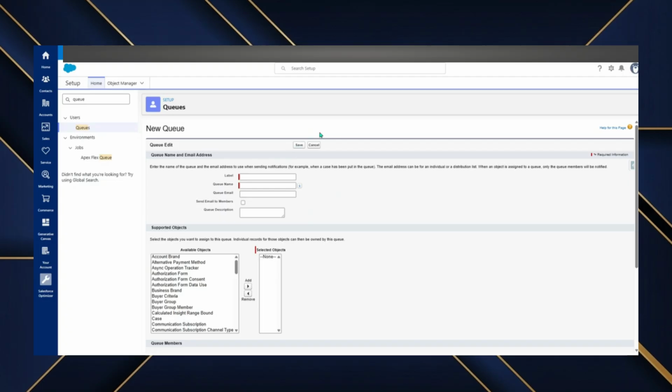Once queues are active, go to the Reports section, choose a report type tied to the object you assigned to the queue, and use filters or groupings based on owner or queue name to analyze volume and performance trends. If expected report types are missing, permissions or object settings may need adjustment.